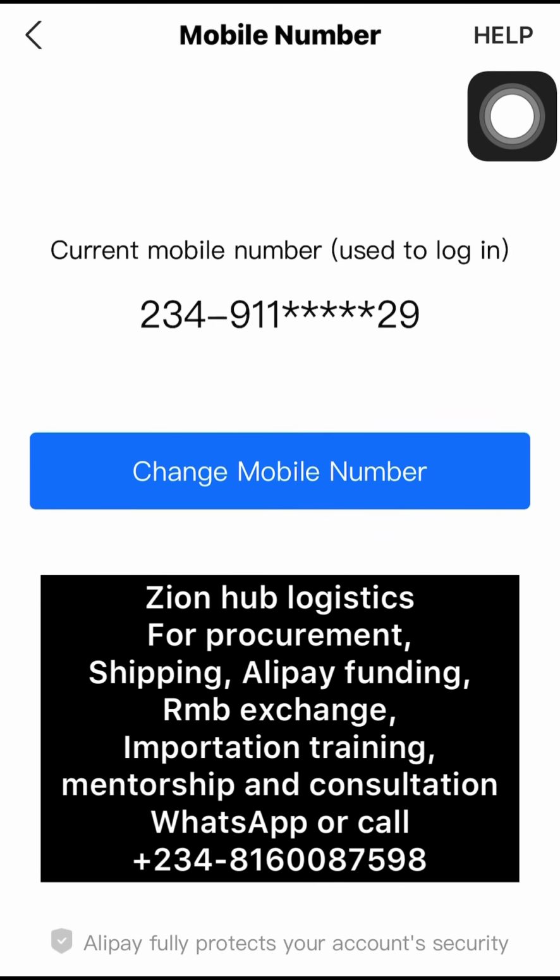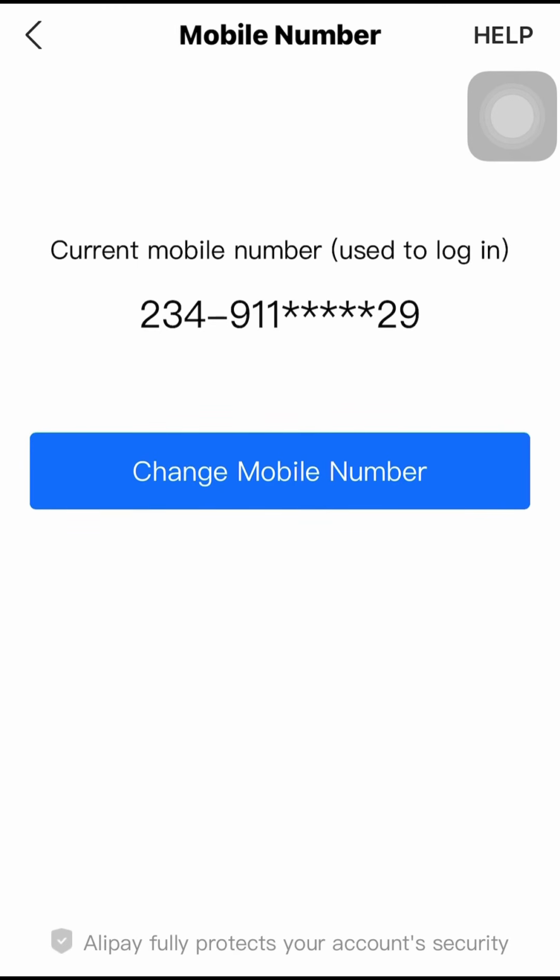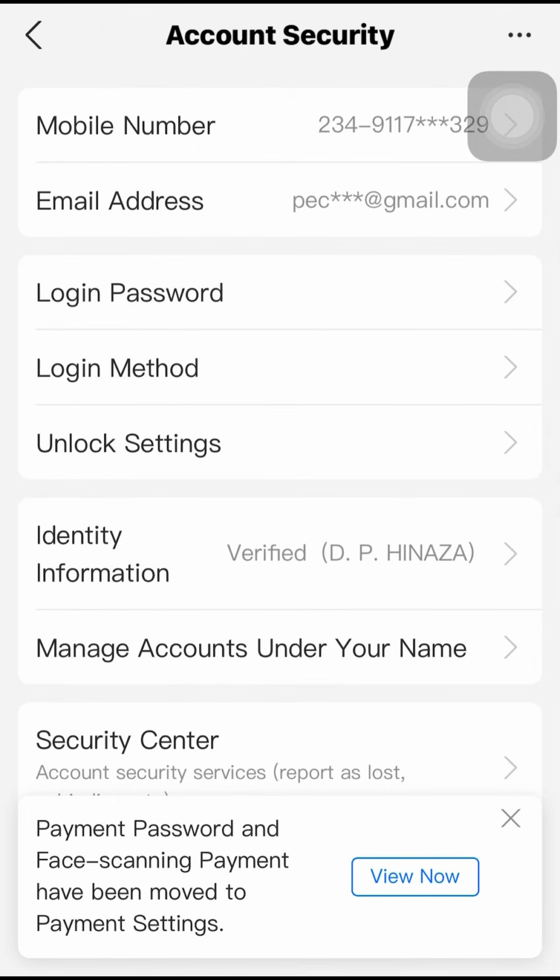So here you can change it to the number you have access to. Once you click on this change number, it's going to ask for the number you want to add. So you add it. After you are done with that, you come back here, then you add your email address. It is very, very important. The benefit of this email address is that if you do not have access to this number, you can definitely use your email to log in directly with your password.